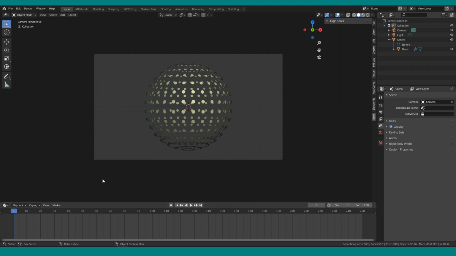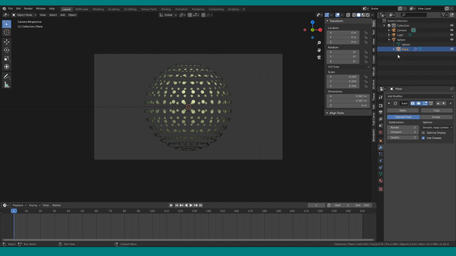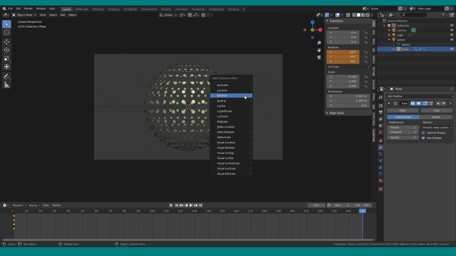Select the plane, go to viewport and press I. Select rotation, and this is gonna create keyframe for our rotation. Move to frame 250, click on X rotation and drag it down and press 360. Go to viewport, press rotation.